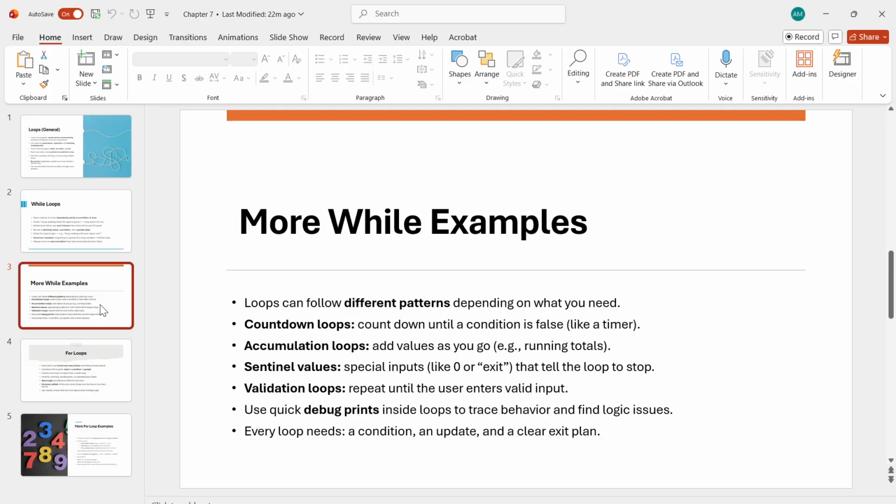This kind of loop is great for progress bars, even game countdowns. The main thing to remember is the condition still controls when it stops. Whether you're counting up or down doesn't matter. If you accidentally go the wrong direction, that's how you get an infinite loop. So double check your update step.